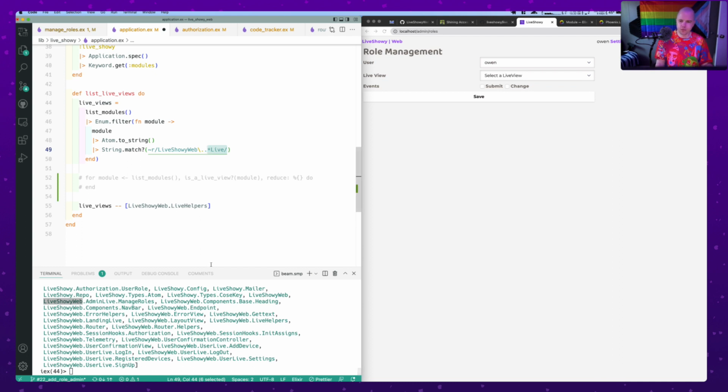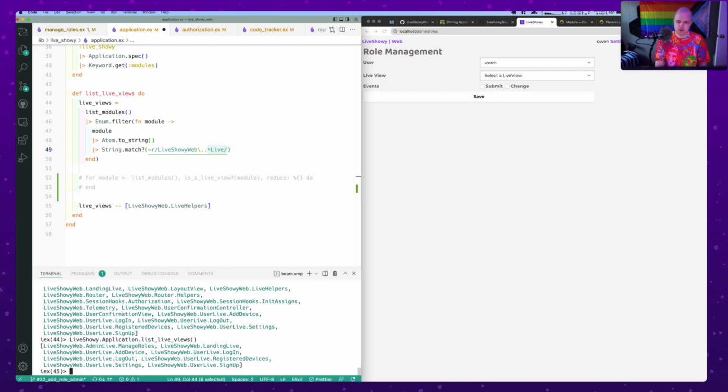And so if I actually run LiveShowy dot application dot list live views, then I get a much shorter list. This is a list of just the modules that contain live in the name somewhere after LiveShowy web. So that's a little bit brittle, because this doesn't really guarantee that each module is actually a LiveView. But there's actually a way to check.